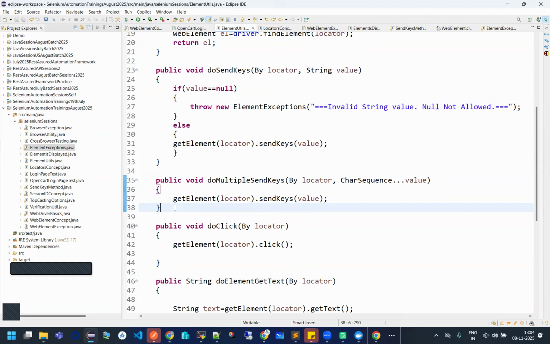Got it? How to check the element is displayed on the web page or not? Handle the exceptions also. What are the different ways to send keys? How can we handle the exception for the null values? Perfect.